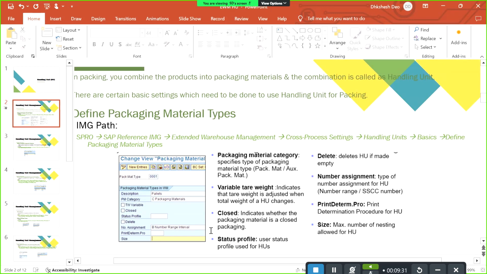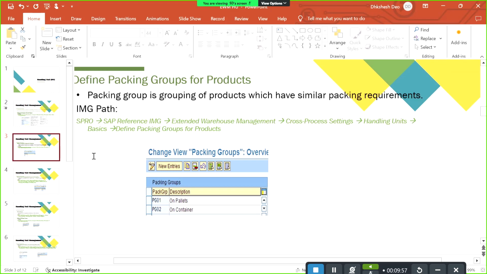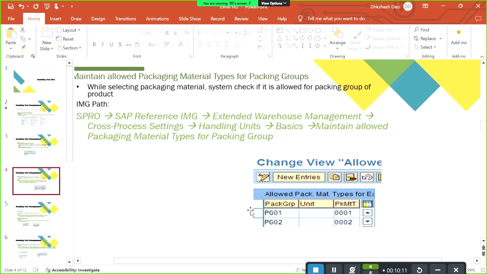After that, you specify whether the packaging material is a closed packaging material or not. There are a few properties here you can specify as per the requirements. So the basic thing is that you have to define this. At a high level, you have to define the packaging material first. Then you have to make a group of it. So define the packaging group of the product, and assign this handling unit to the group. So maintain this packaging material, this is the packaging material type, and this is the packaging group.